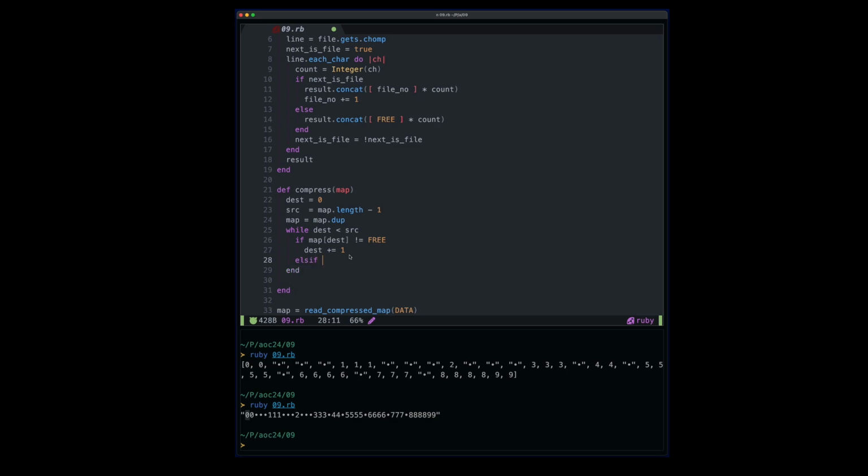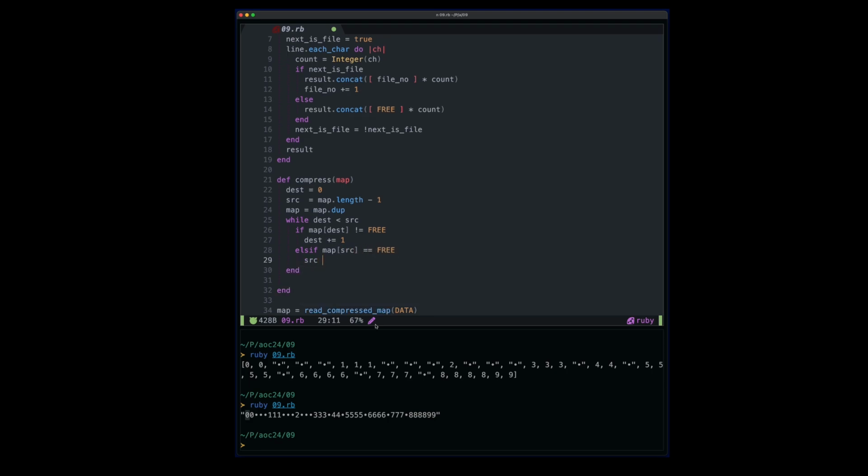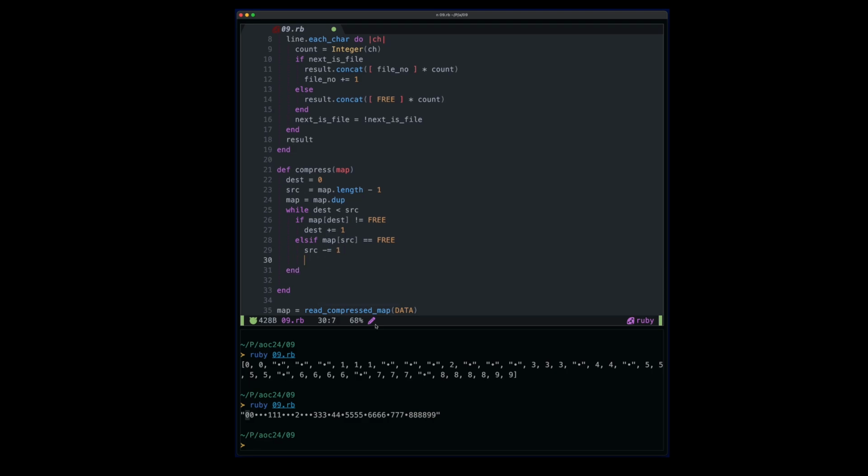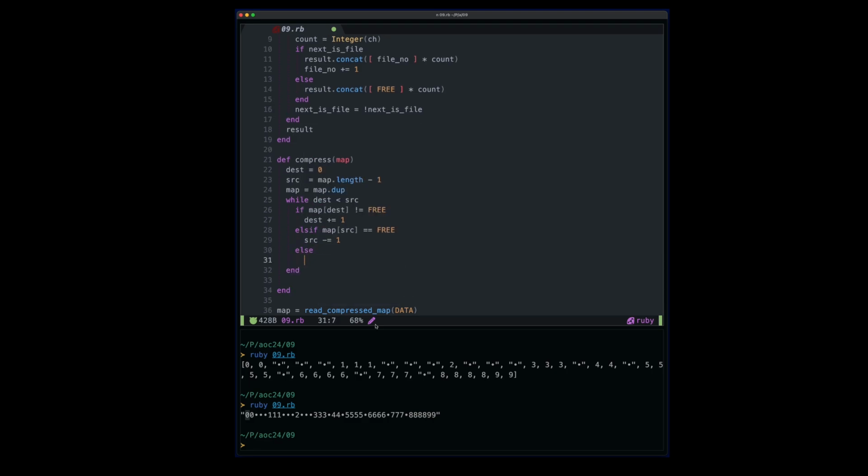Else if map source does equal free, so we're at the end or somewhere here and we're looking at a free one, we don't have to move it. So if map source equals free, source minus equals 1. Otherwise, we have a free at the bottom and a non-free at the top. So what we're going to do is say map. Oh, actually, we could just swap them, can't we? So if we do map dest, map source equals map source, map dest.